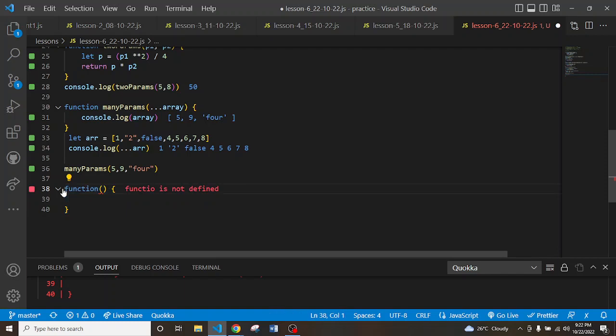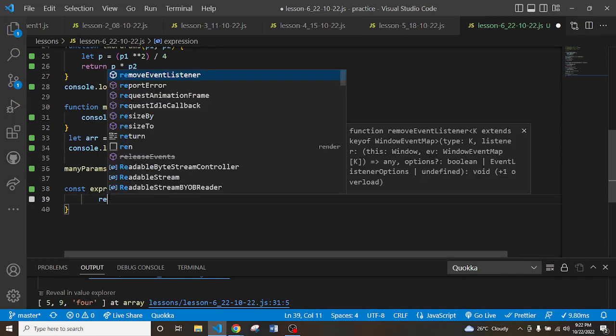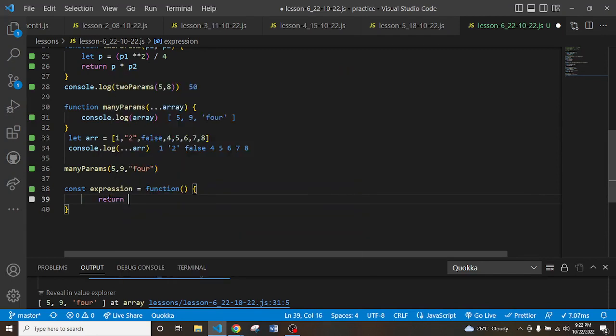So that's where we now turn it into an expression function. So an expression function, you assign it to a variable, like let's say const expression is equal to this, and now all is right with the world. Let's say return 7, right?